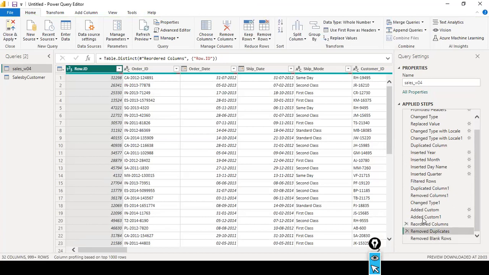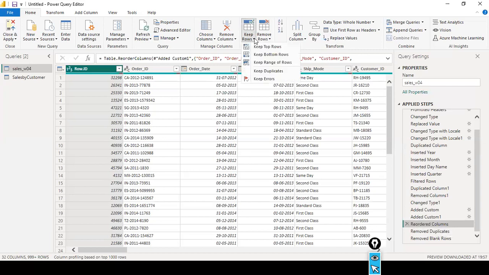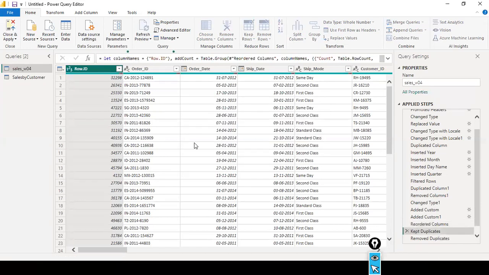Reordered columns, right? So next to that, I'm going to select. So where is the key duplicates? Reordered columns. After reordered columns, just above, before removing the duplicates, how many duplicate records were there? We need to check it. So I just click on the drop down, kept duplicates. I just check it out here and insert the step. This is for our verification purpose.